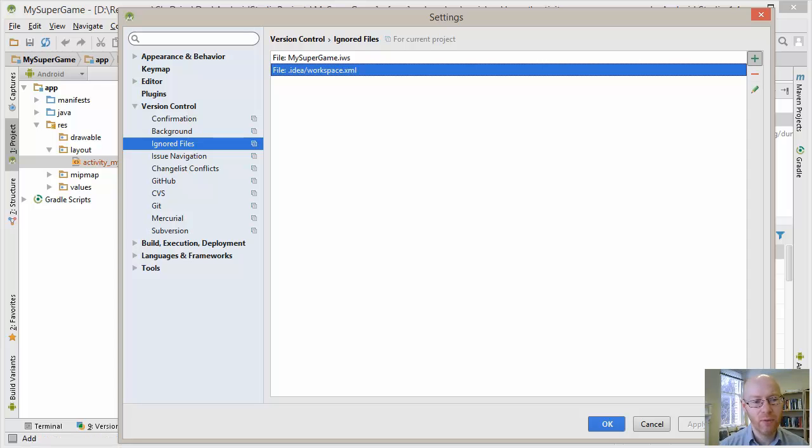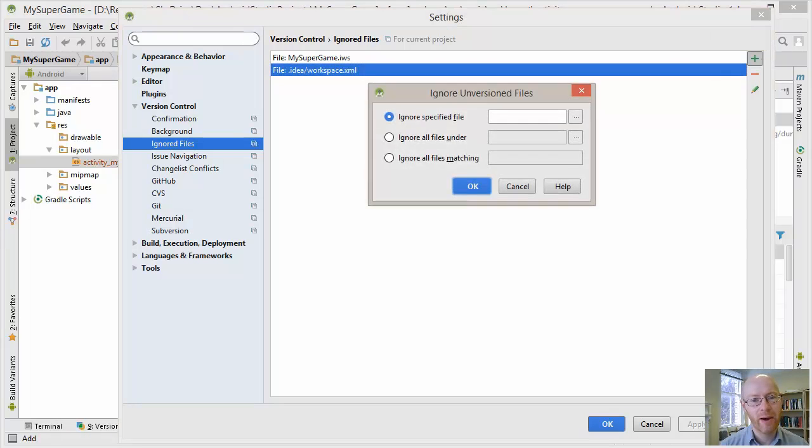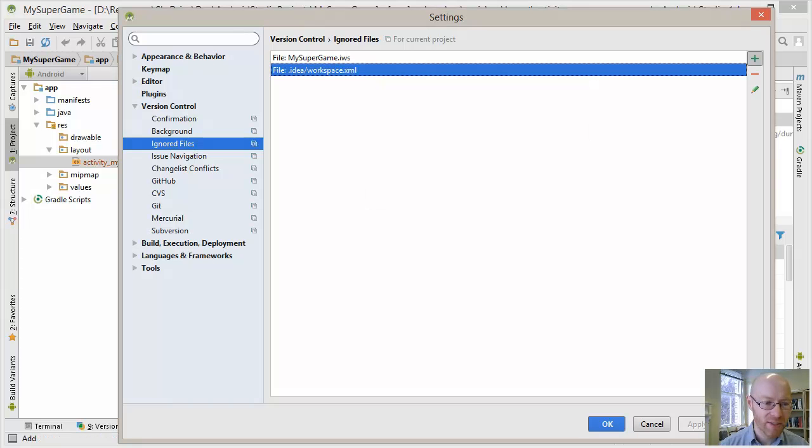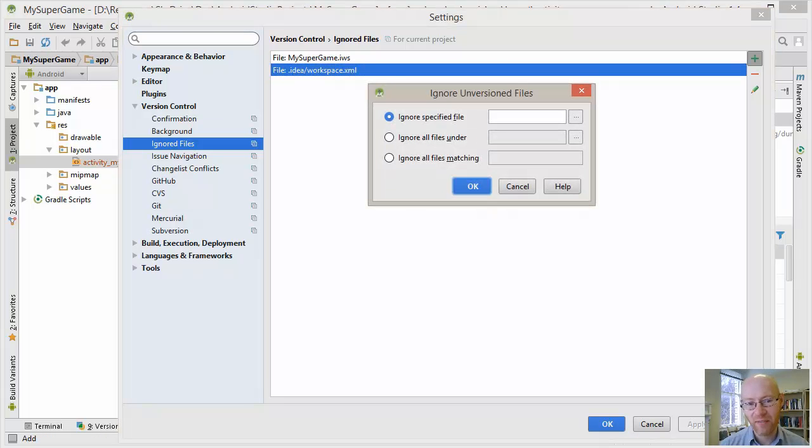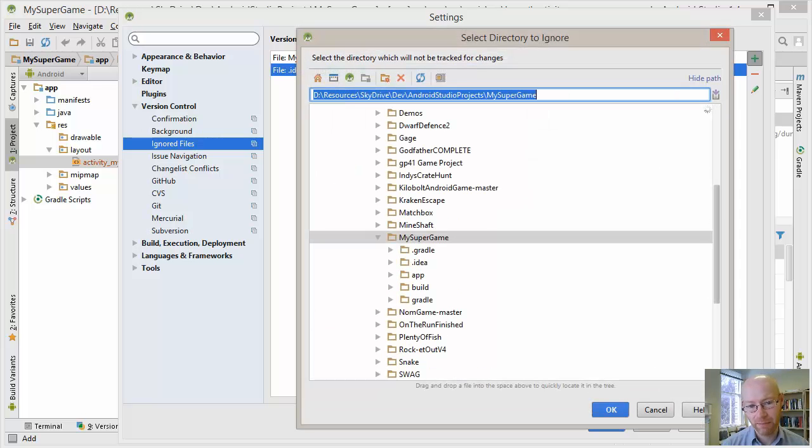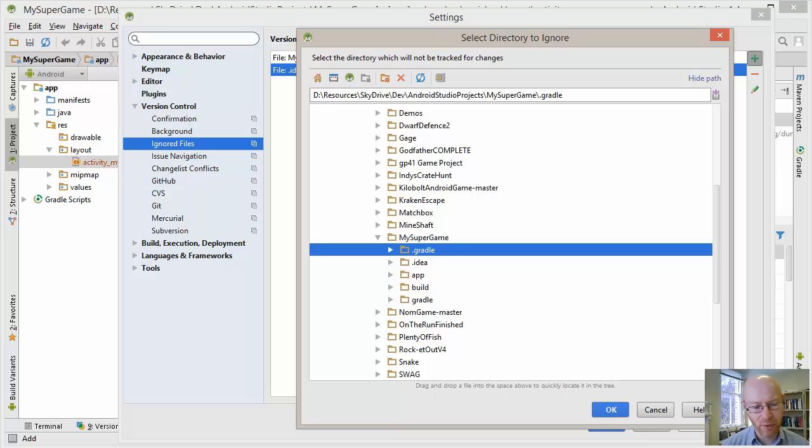If you click on the plus over there, you can add things into the ignored list. I can ignore a specific file, I can ignore all files under a directory, or I can ignore a pattern. I'll go through a few of these to add them in. I'm going to ignore all files under the Gradle folder, which is involved with building the project but is generated automatically. So I'm going to ignore anything in Gradle.